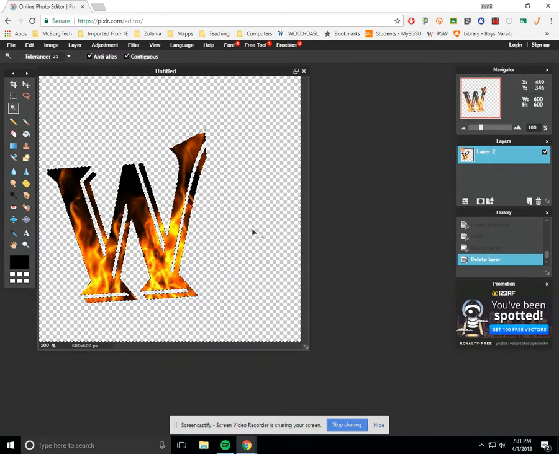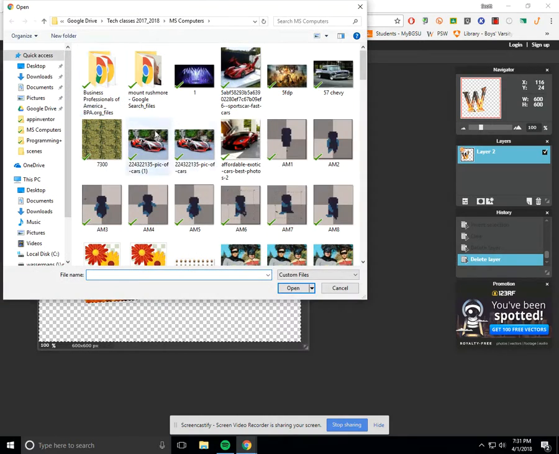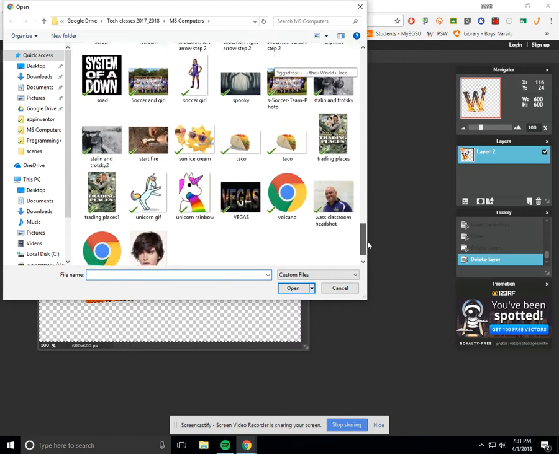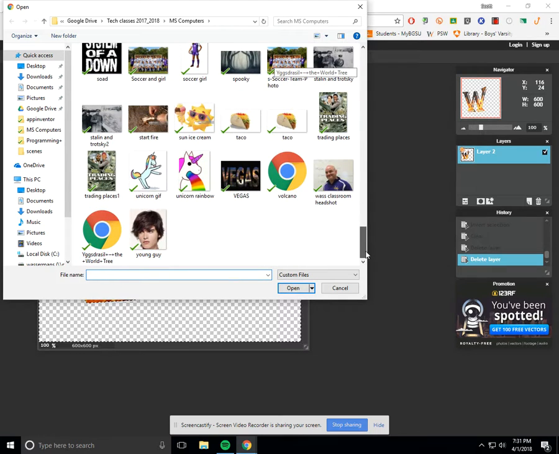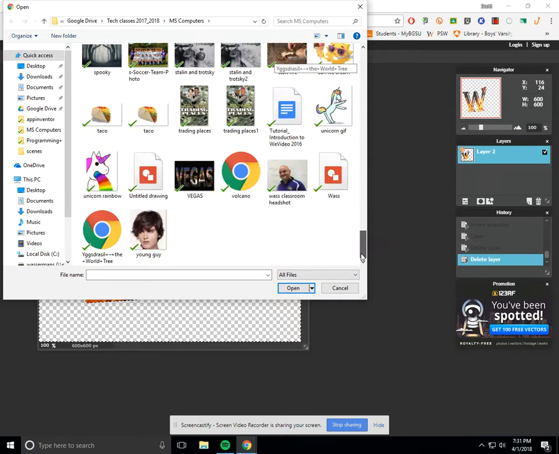And so now the next thing I'm going to do is bring in my other background. So I'm going to go layer again, and I'm going to say open images layer. And this time I've got a background. I think I called it volcano. Maybe not. Let's go to all files. Let's see if I called it volcano.